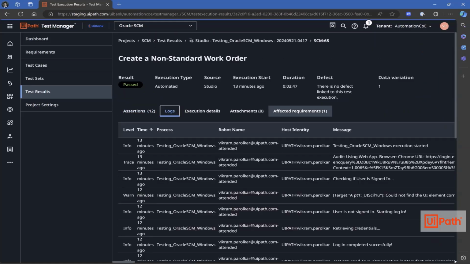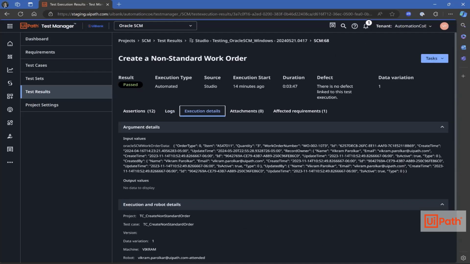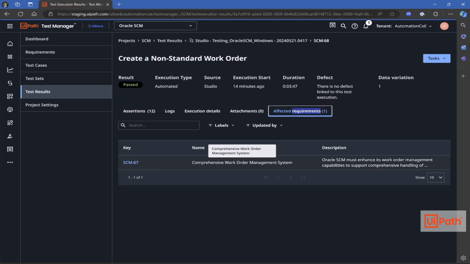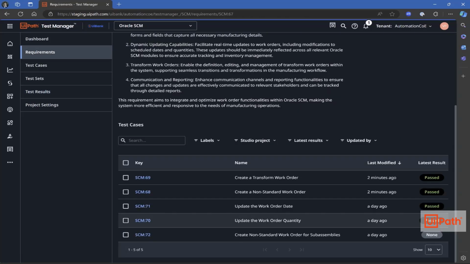We can see the robot execution logs, the test data that was consumed, and all the affected requirements. Test Manager gives us full requirements traceability.